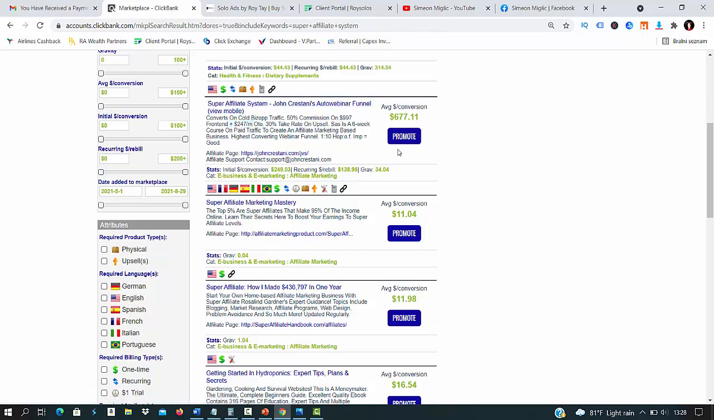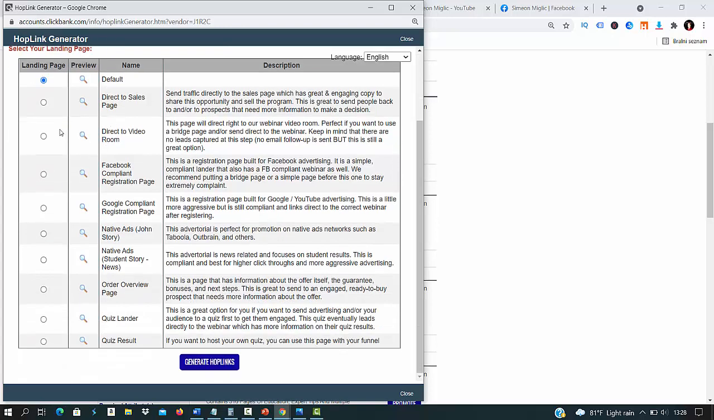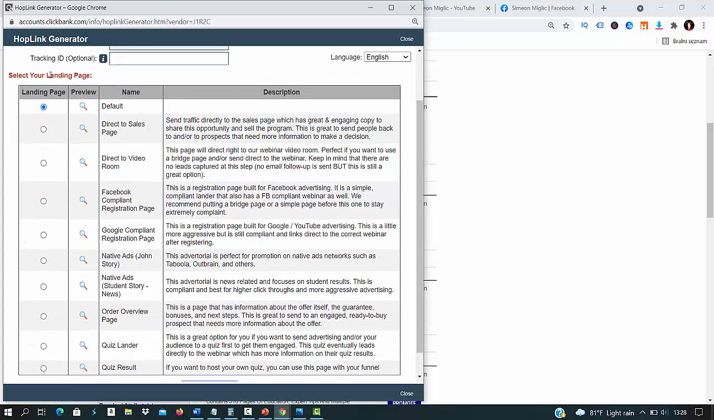So all you have to do is click promote, and we are going to create our unique affiliate link so we can start promoting. Here you will type in your account nickname. This is your username from ClickBank, and then you can go and select your landing page. We can go after the default page, straight to the webinar or quiz lander.